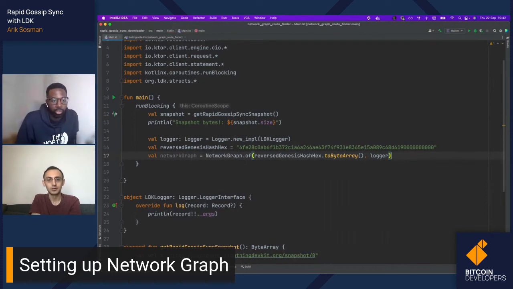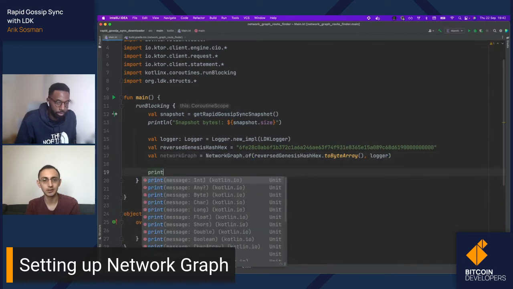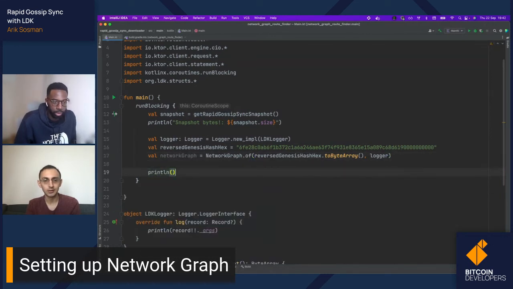Cool. So it looks like we've got an instantiated network graph. All right, excellent. So let's perhaps print its size. So let's do another print line, and then network graph size.